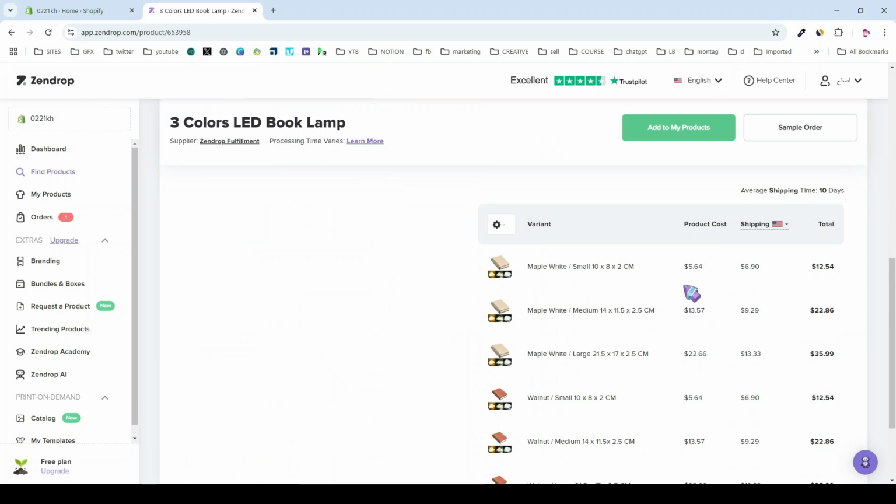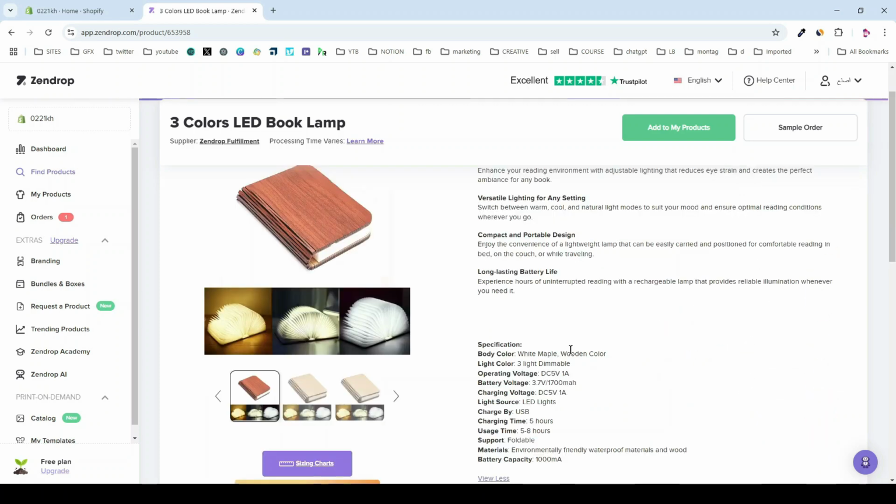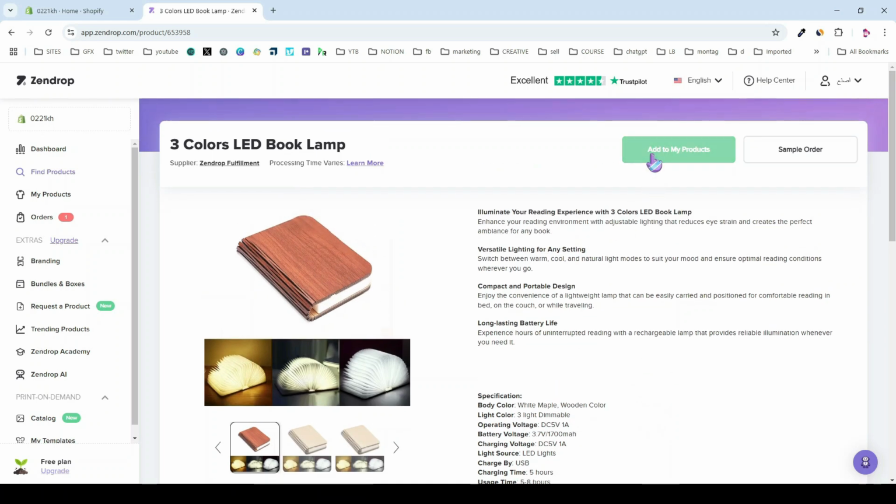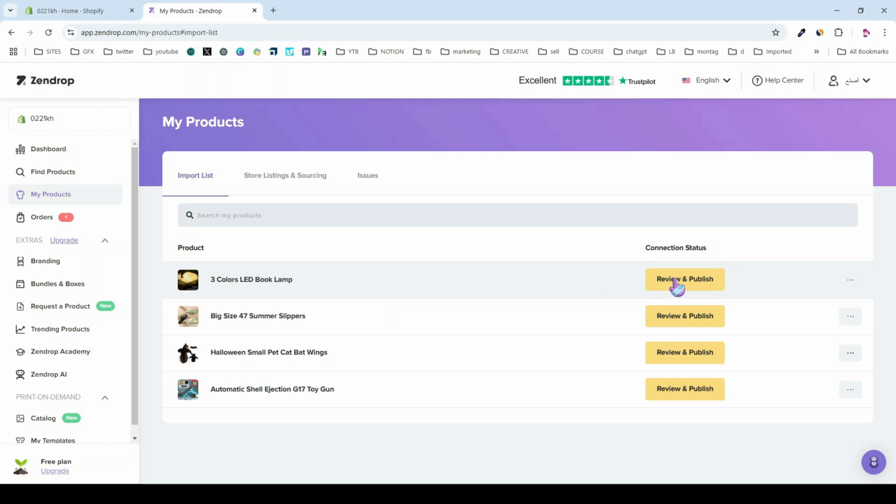Here I will find the product cost. Here I will find the shipping cost, which varies from one country to another. Here I will find the total cost. And here I will find the average shipping time. To import this product into the store, click on Add to My Products. Then click on My Products. You will find the product here. Click on Review and Publish.